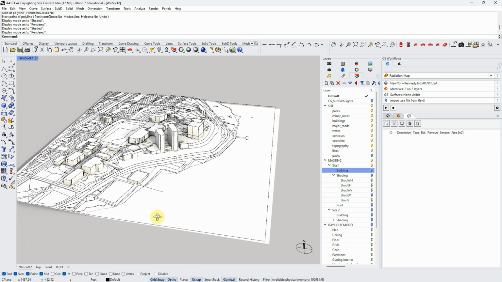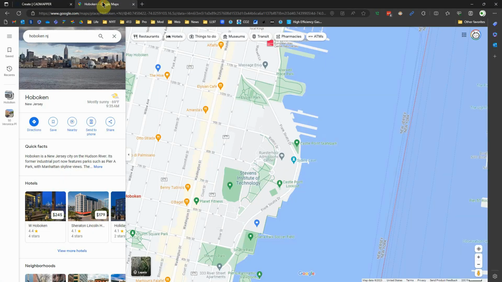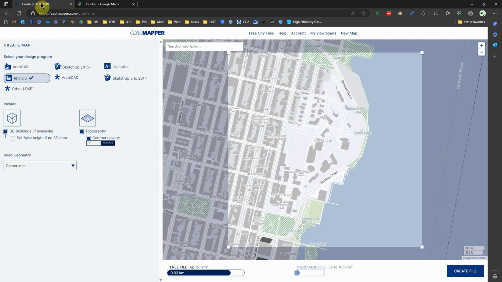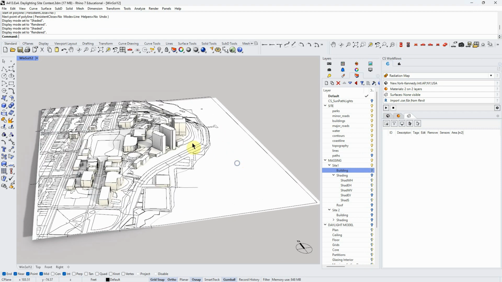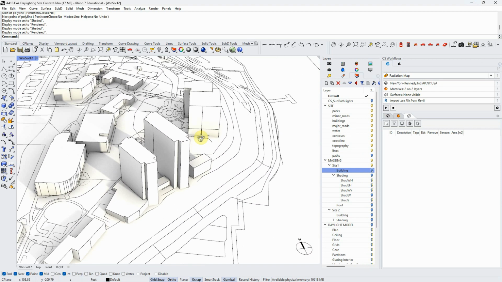So here's a site that I made in CAD Mapper of a location in Hoboken. I picked it because I know it and it's got a hill. So I built it in CAD Mapper. I could have done it in SketchUp very easily. If you haven't built a site context model yet and you want help, just ask me and I'll help you with it. Anyway, so here's the model that I generated with CAD Mapper.